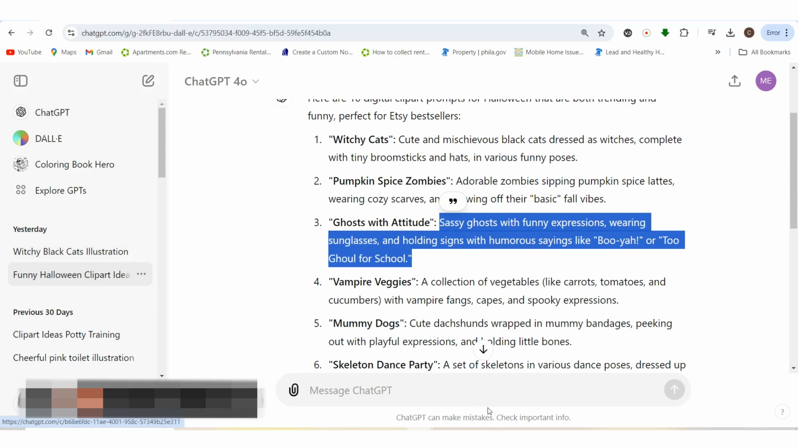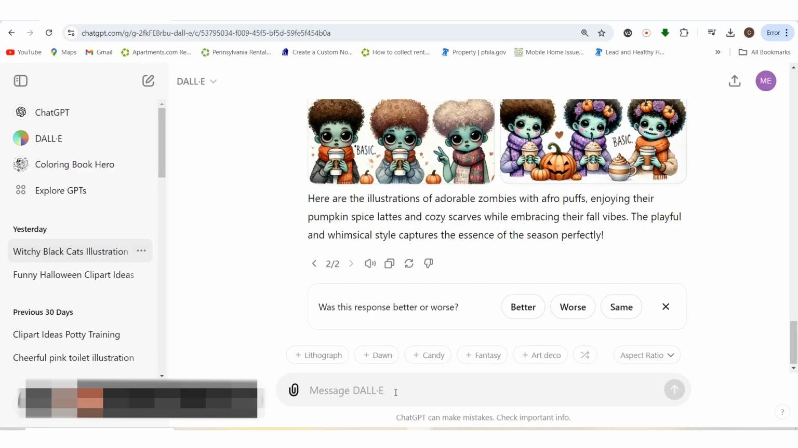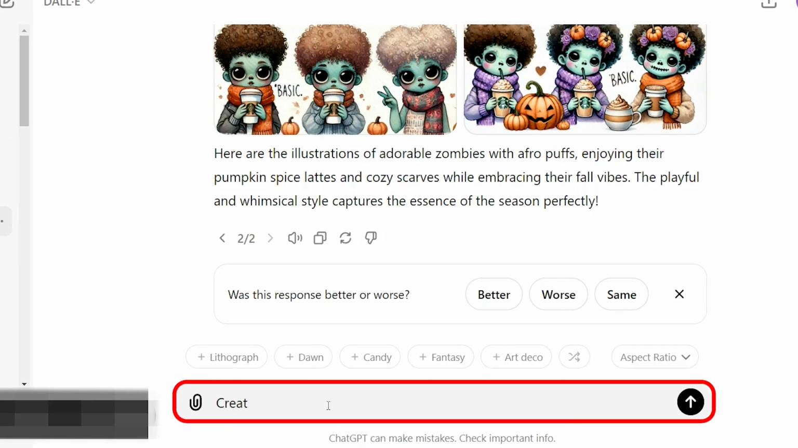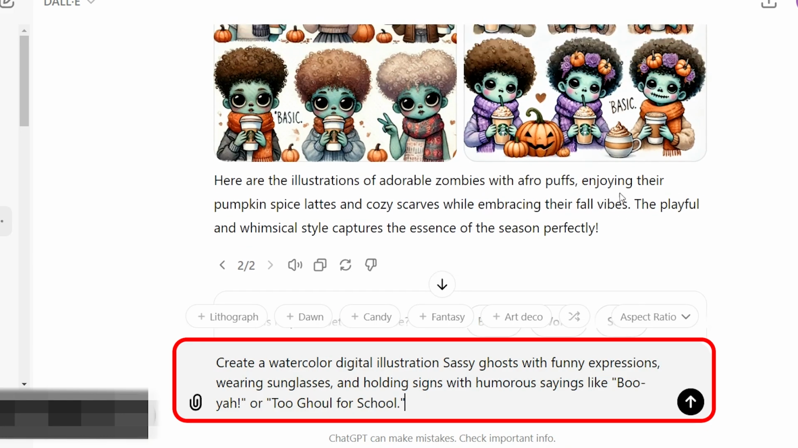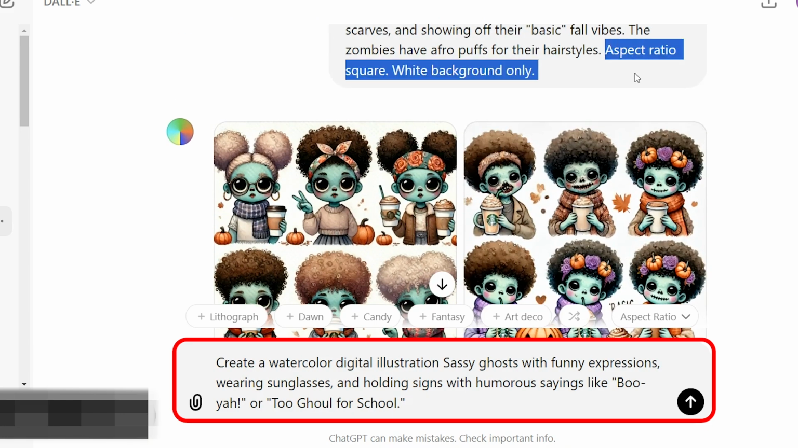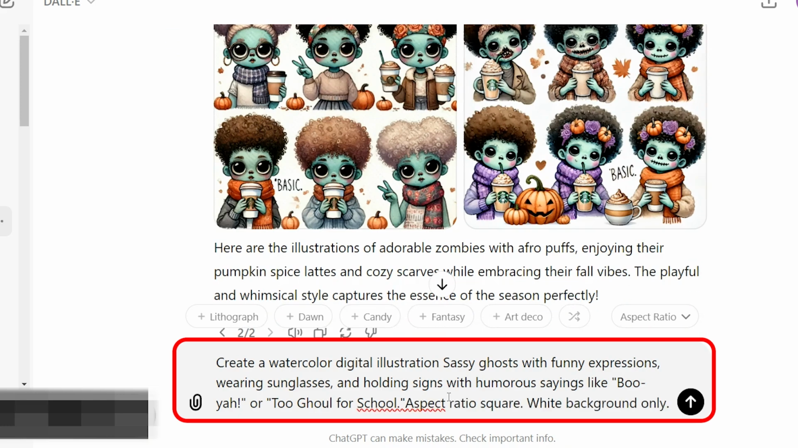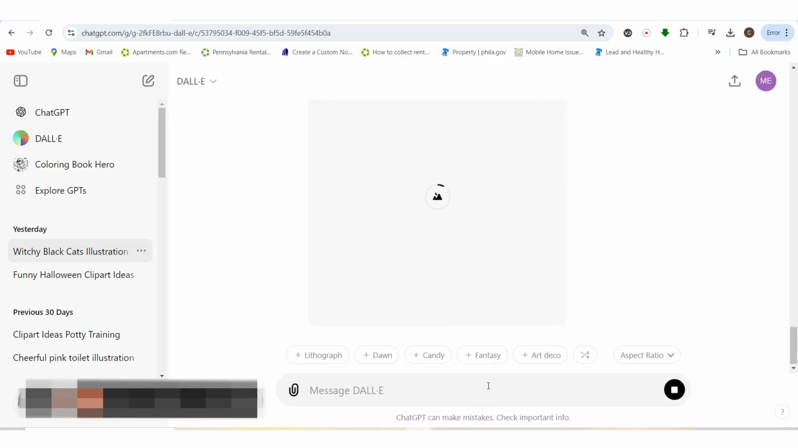Let's just see what we're able to generate based on these. So again, we're always going to do "create a watercolor digital illustration." Once you copy and paste this, you don't have to rewrite it out. You'll keep this in the design so you don't have to keep writing it out, and you can also copy and paste it to the bottom of it. But essentially I'm just keeping it as is.